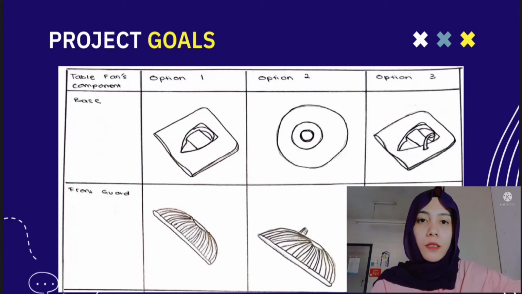From the slide, we can see a few options for table fan components. For the base, we chose option 3 because it is an improvised version of the base where we put a small sunset lamp to give a better vision at night and also to minimize the electricity.